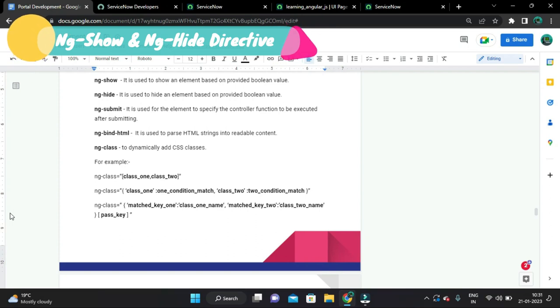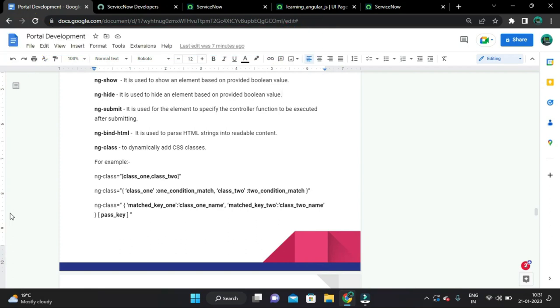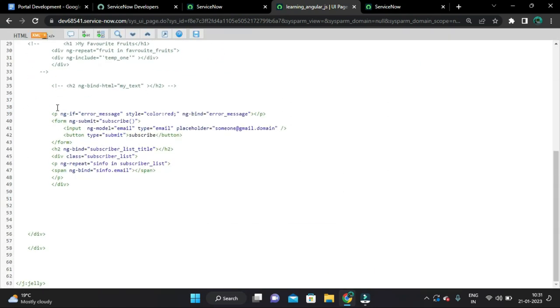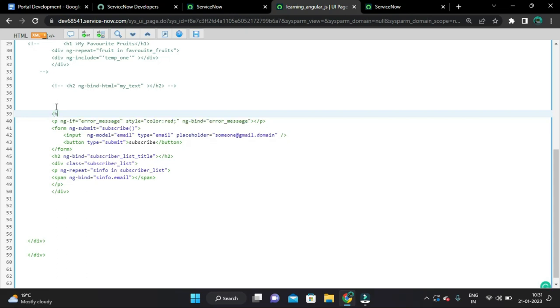So friends, let's discuss ng-show, which is used to show an element based on a provided boolean value. For that, I am going to take a simple example so that it will be easy for you to understand. And by using all these directives, you have the capacity to design complex UI. So let's go ahead. Right now we have this form. Let me add a title above, h2, add subscriber, right?